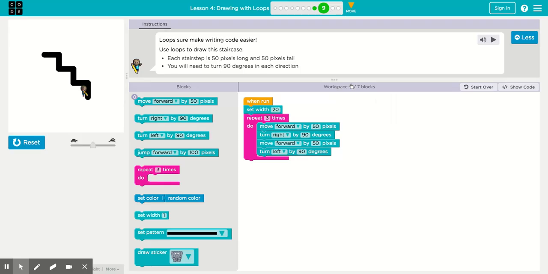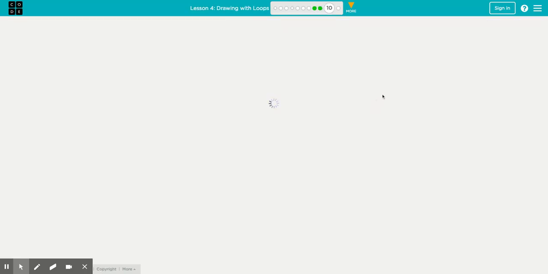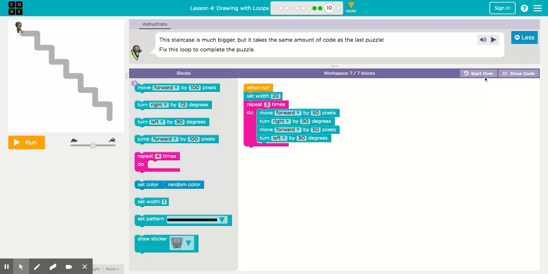I'm sorry, 10. Okay, I'm going to press start over here. Oh no, I don't need to do that. Okay, so this is the code from puzzle 9. And it's just asking you to use the same code but make a bigger staircase. So if this is the same code of making the staircase, move forward, turn right, move forward, turn left, 3 times. Well, if it's a bigger staircase, I'm just going to change the value of the loop block.